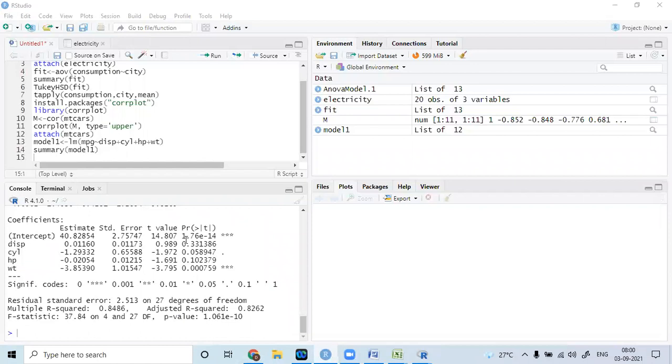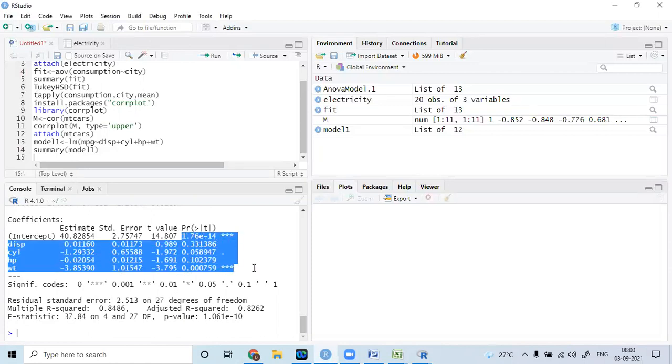Okay. Can you tell me which are the variables whose p-value, this is the p-value. Again, those variables whose p-value is less than 0.05 are significant. Which are those variables? Sir, weight. Weight. Okay.